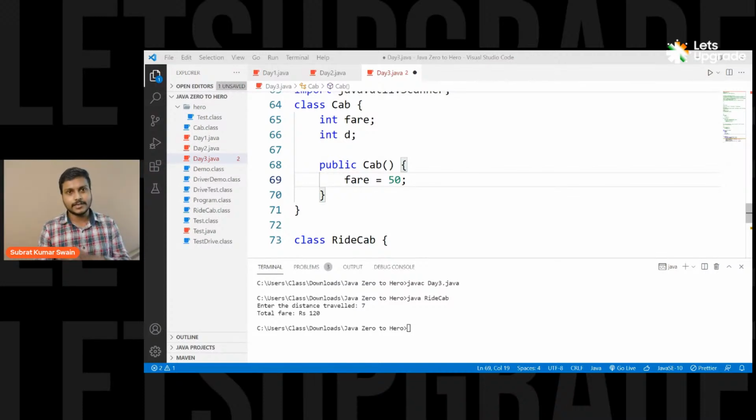Is this clear, guys, to all of you? How this constructor helps us in this small mini project of cab?